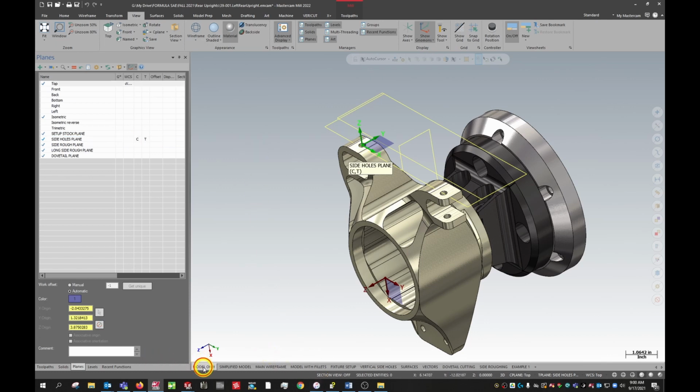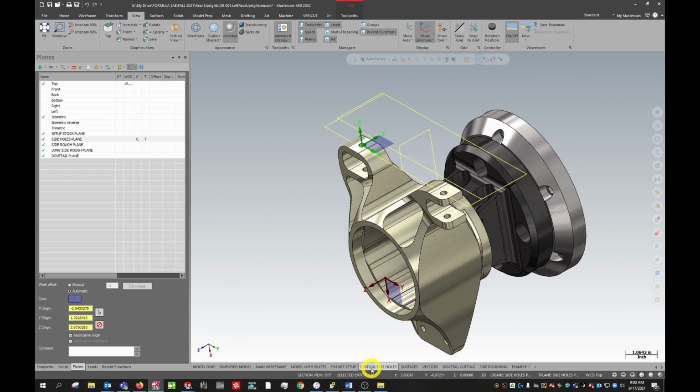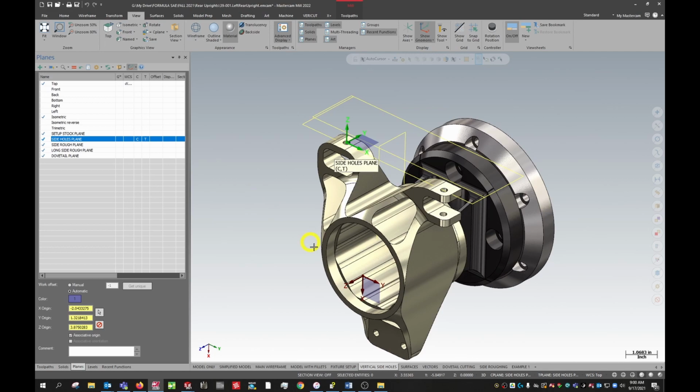So let's go back to our model only view. And again, the planes are associative with your view sheet. So when I go back to vertical side holes, I can see now I have my top plane contained down here in the work coordinate system, and the side holes plane up here, keeping the top plane with my work coordinate system and my construction and tool plane with the side holes plane. When I go to post this to code, that's going to tell Mastercam and tell the code to move the machine in a rotary move that's going to achieve this position that you see right here.